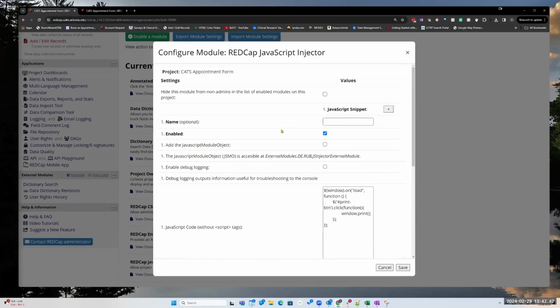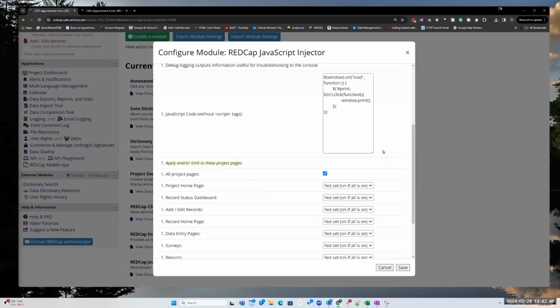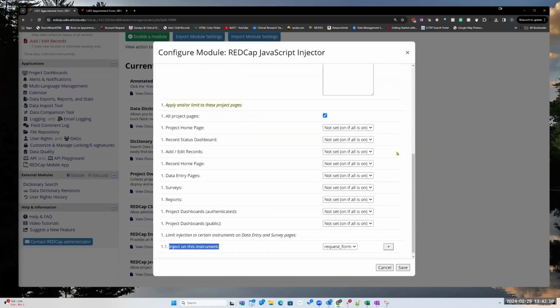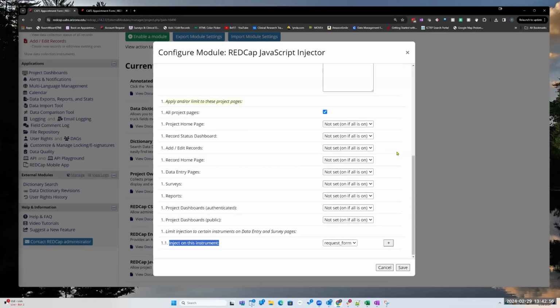But sometimes you just have to figure out what combination you need, because sometimes you don't want the code to fire on other pages. You want to limit it to the data entry or the survey or things like that. It just depends on what your JavaScript code is doing. And then down at the bottom, Terry has hooked it to the request form. So that's how he has it set up.